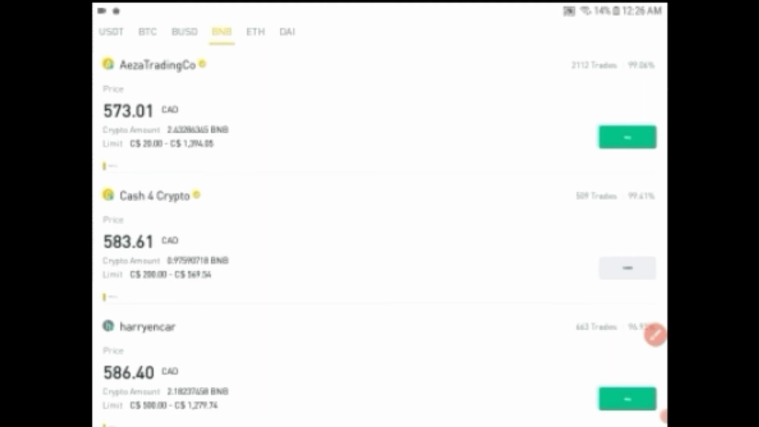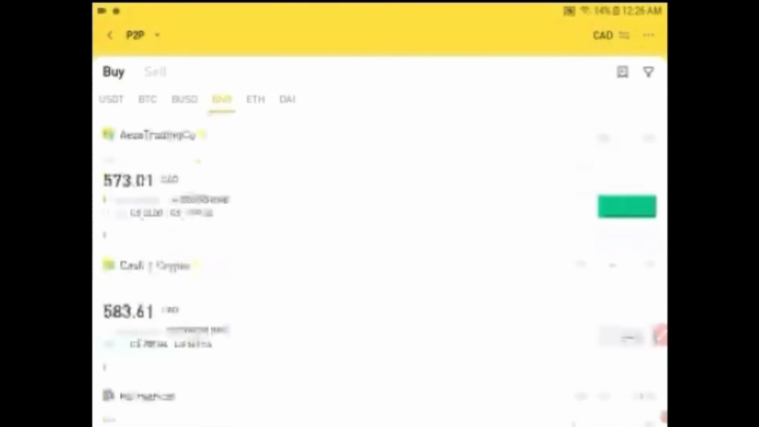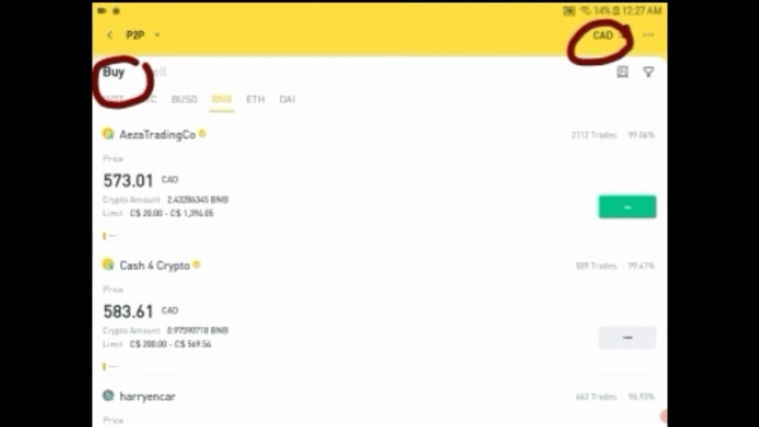Another thing I would like to point out is, if you scroll down, the more you scroll down, the higher the prices go. So pay attention to that too. Another thing is, you have to make sure that on your account it stays on buy, because we are buying over here. And also up here, make sure it's Canadian. And one last thing is the filter down here. We're going to filter that and make it Interac, because that's what we want to use to buy.